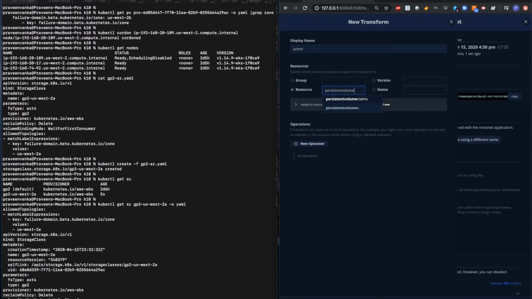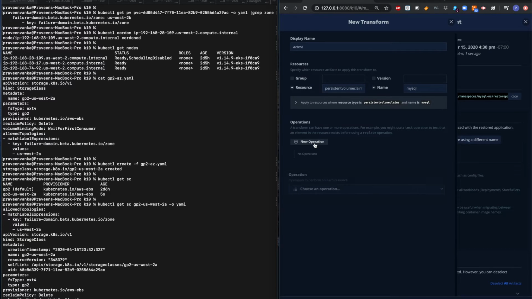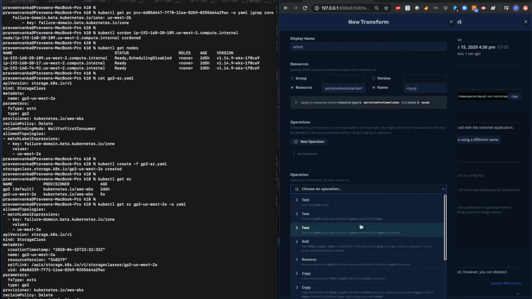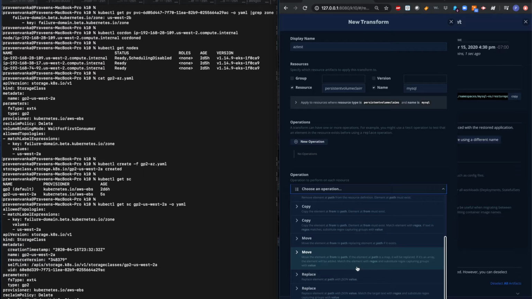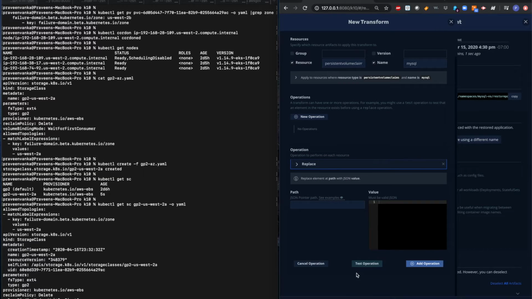Specifically, we'll select persistent volume claim so that we can update its value for the storage class. Because there are many, we'll choose the PVC associated to the MySQL app. Under the operation type for transform, we'll go ahead and select replace. We will provide the storage class name path on the left-hand side, and for its value, we'll go ahead and enter the new storage class name.